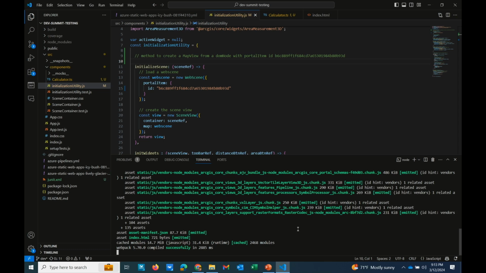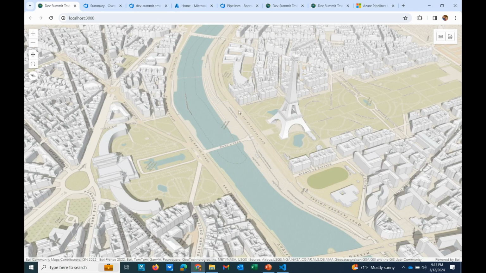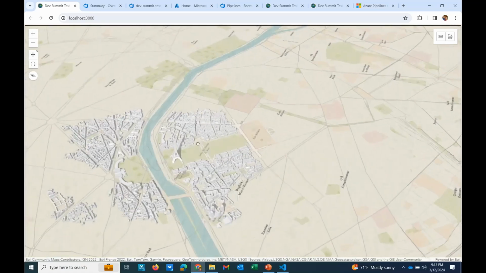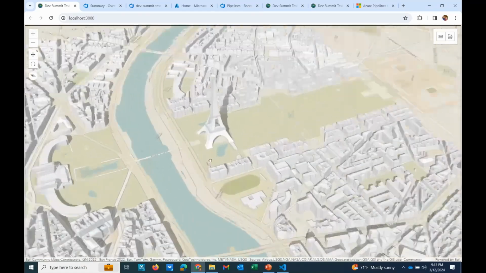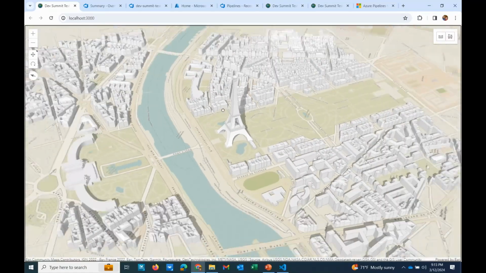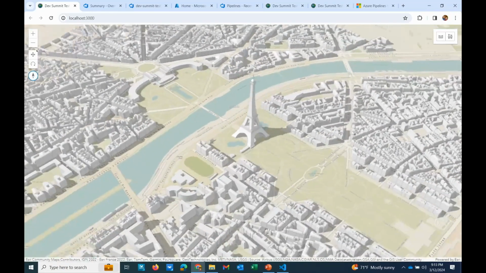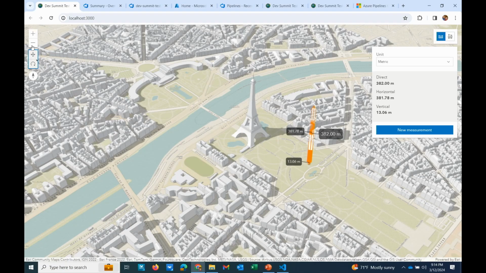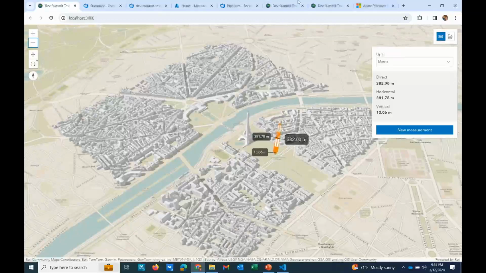So right now, you can see down here in my terminal, I've actually started the application already, and we have it running here. We have a nice little portal item that we've pulled in over Paris. We have some 3D buildings that we're seeing. We have a few pieces of functionality here. We can do some measurement of distance and area, and we can rotate, zoom in and out, etc. So nothing fancy about the application.